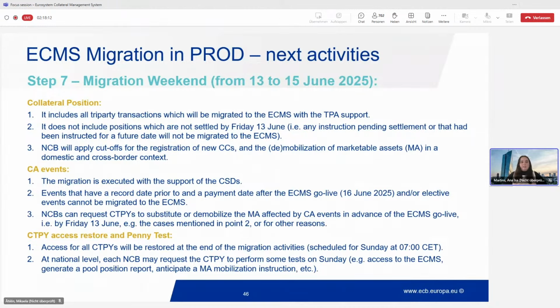For the first case, it's very basic. As I mentioned, we will migrate the collateral positions based on Friday end of day. So we don't have positions in ECMS prior to the ECMS go live. So the ECMS would never know the position at the time of the record date if this record date is inferior to the ECMS go live date. So that's the reason behind it.